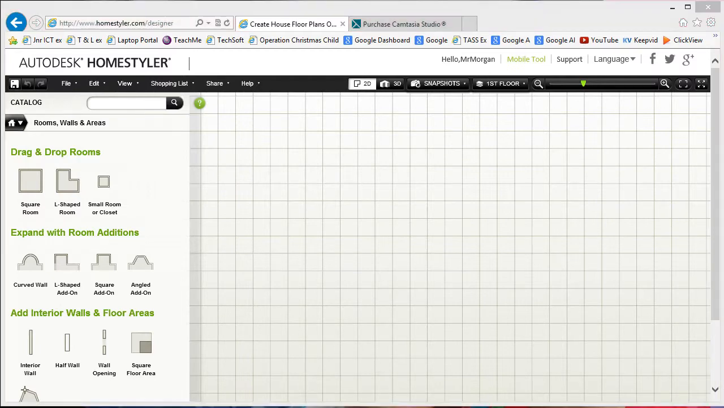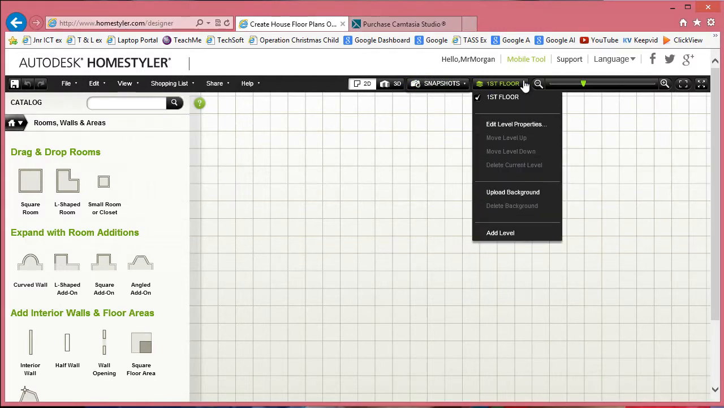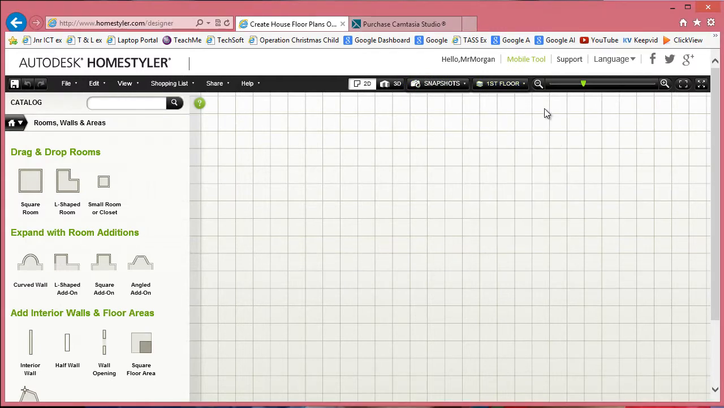Before we start doing that, it's worth considering the controls that are available to us. At the top here we can switch between the 2D and the three-dimensional view. We can take snapshots of various rooms as pictures if we want to. Here we can choose if we want to have more than one floor, so we can add floor levels in. We've got a zoom slider so we can zoom in and zoom out of our picture. And we can fit it all into one window, or we can go full screen.